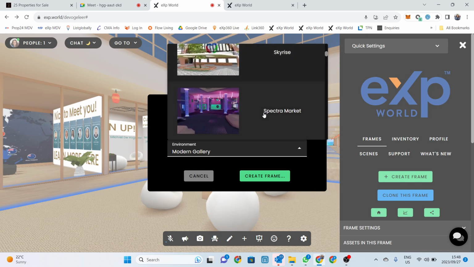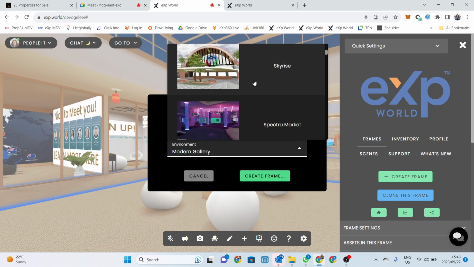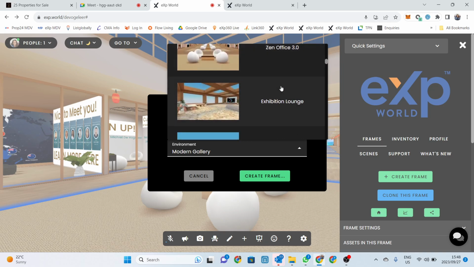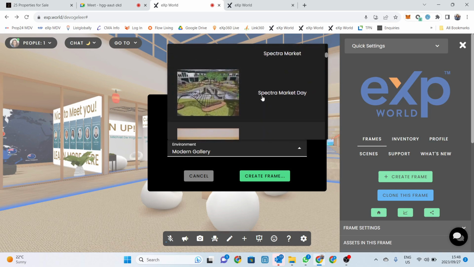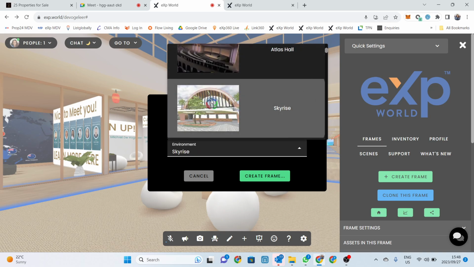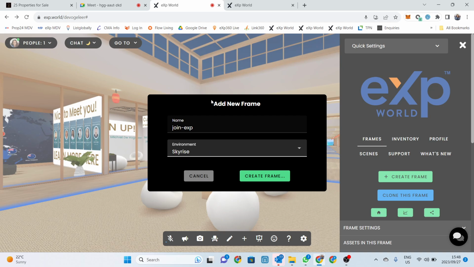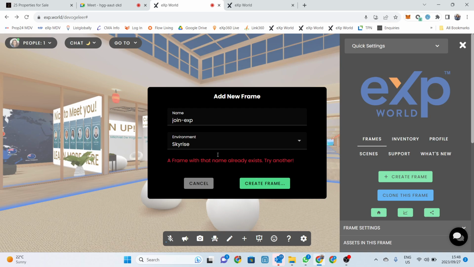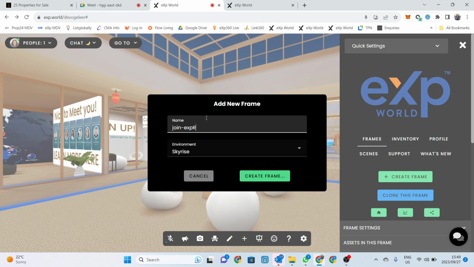There are a few new ones that I haven't seen before. For example, the Skyrise, I think I haven't seen before, but all the other ones I've tested out. The exhibition lounge is actually quite a good one for this. But let me just take the Skyrise now, because I am a curious person and I like to see what's new. So let's create this frame. Ah, this one already exists. So let me maybe say eXp Realty, for example.